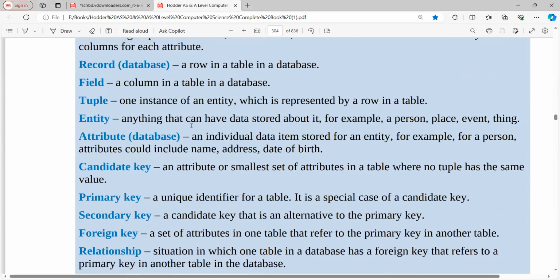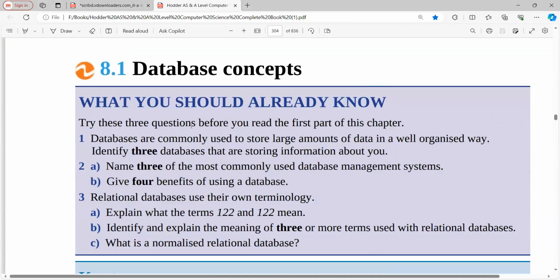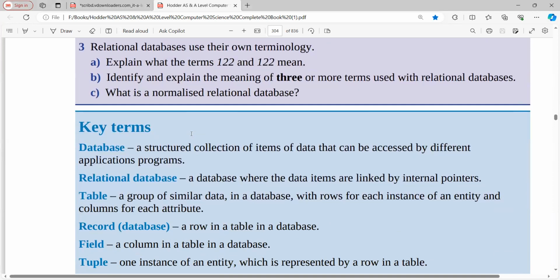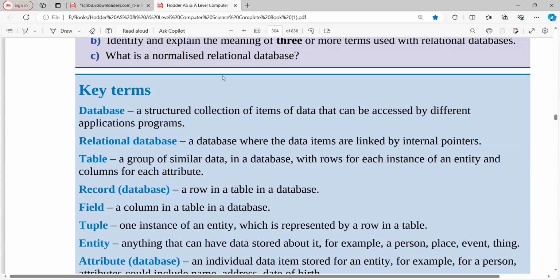Okay, so let's start discussing chapter number 8.1, that is database concepts, and a very short introduction for databases. First of all, what is a database? A database is known as a structured collection of items of data that can be accessed by different applications or programs.